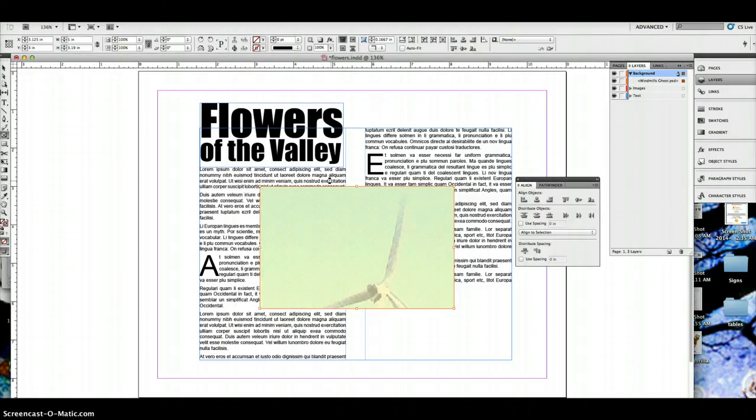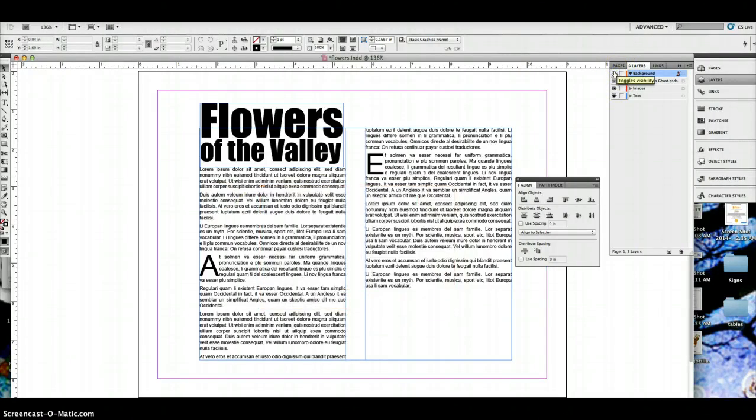And by double clicking it, it automatically places the picture within our frame. And that was because we had our frame selected. So that's why the graphic was placed in there. We're going to go ahead and switch to our selection tool, and we can click anywhere to deselect the frame. And then we're going to click the eye icon on the background layer to go ahead and hide that current layer.